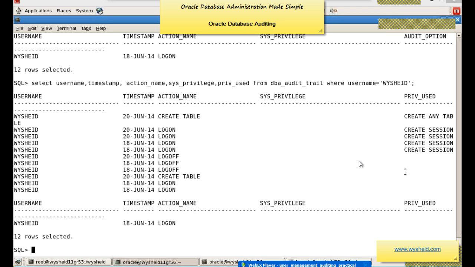So create table is being audited, but we have not audited for the privilege used. But on the second create table, if you are looking here, the auditing is done for the create any table privilege used by the user. And when that was successful or when that was a failure also, that statement got audited. So from the column privilege used, you can easily find out whether the auditing was being done based on statement level auditing or on privilege level auditing. Is that okay? Yes.